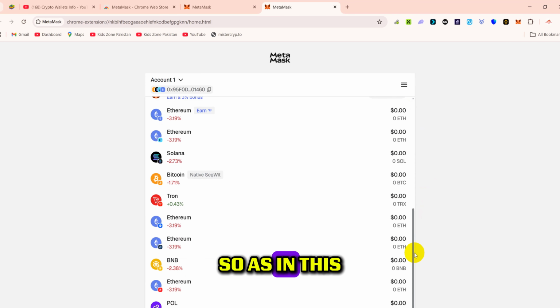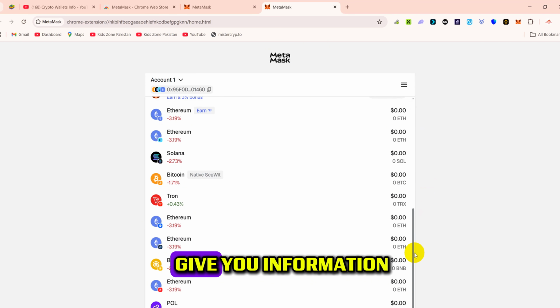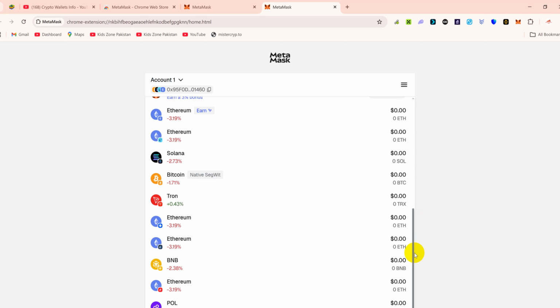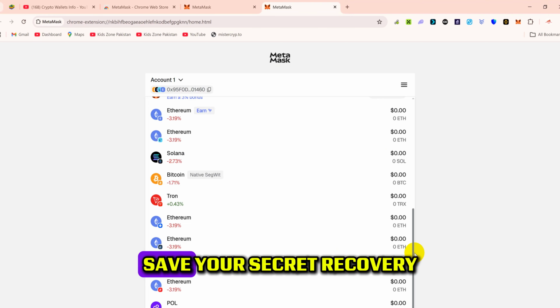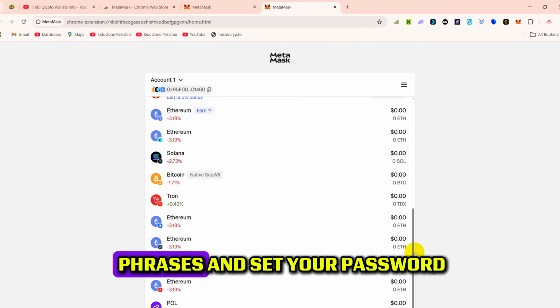So in this video I have completely given you information on how to install MetaMask, create a new wallet, save your secret recovery phrase, and set your password.